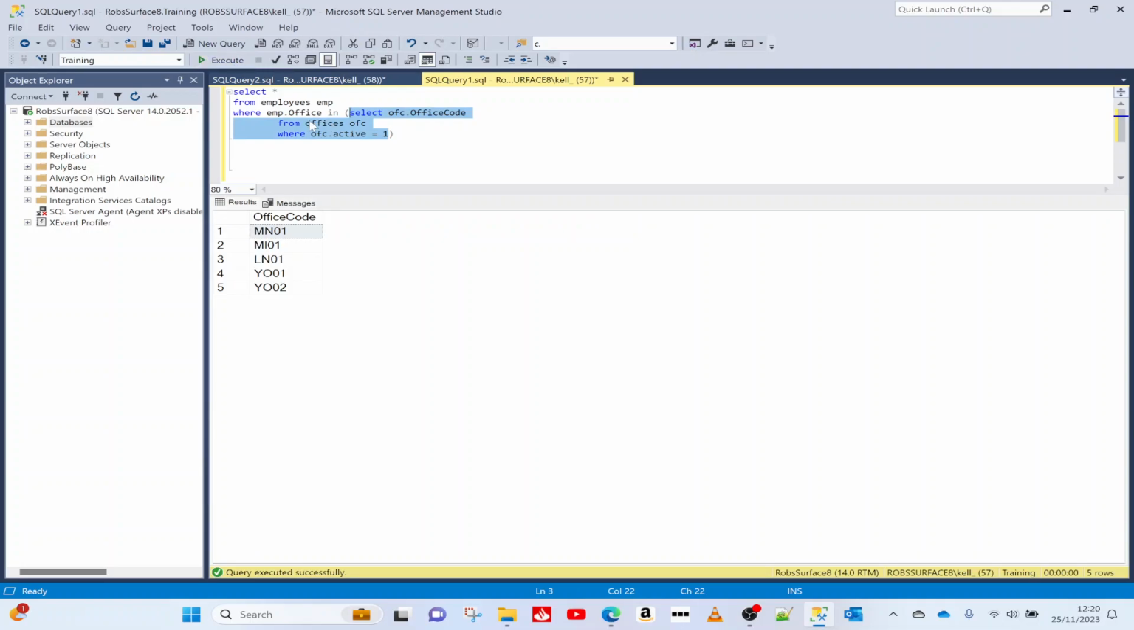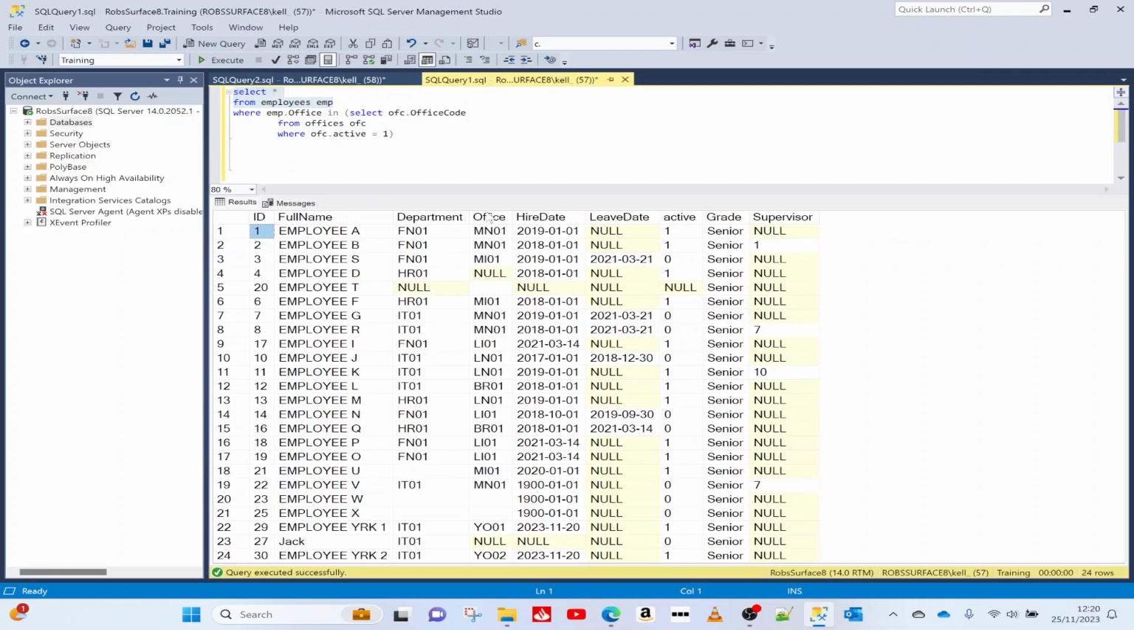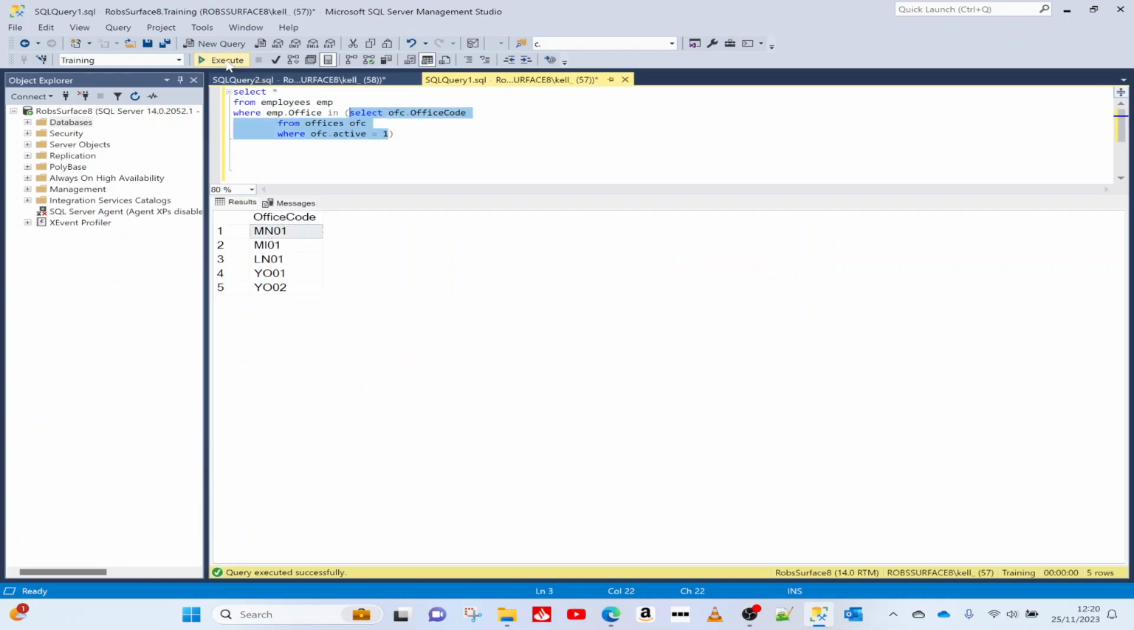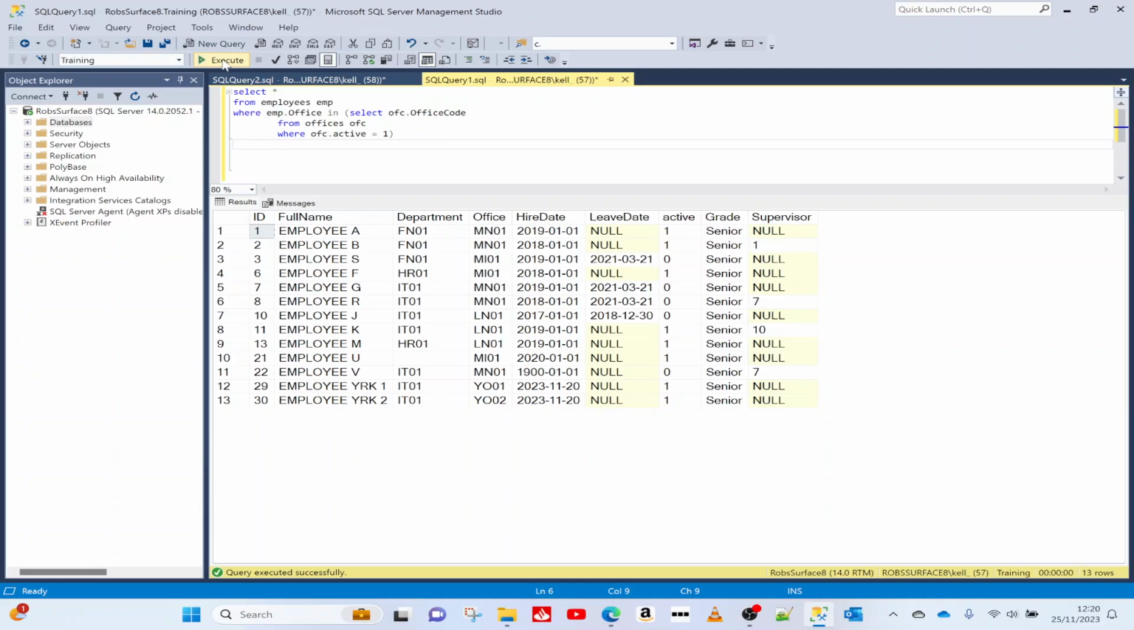And that makes sense. What we're saying here is the office value in our employees table is in this list, so we can't return more than one value. There's the office code and it runs as it should. I hope that made sense.